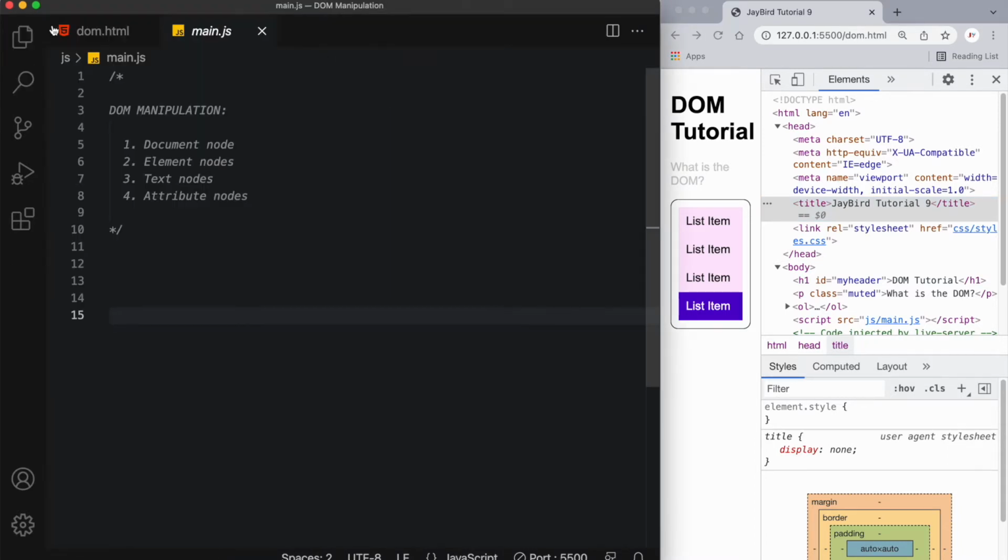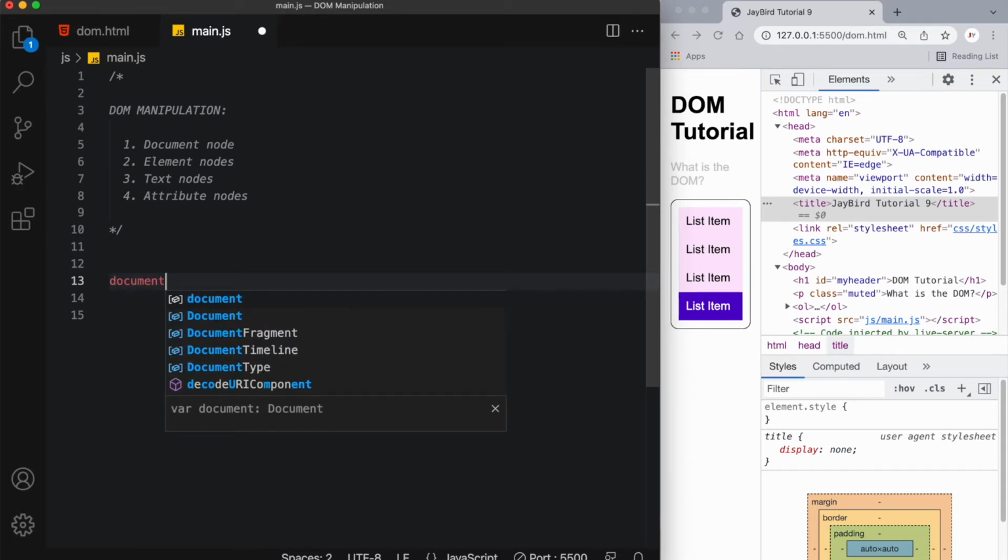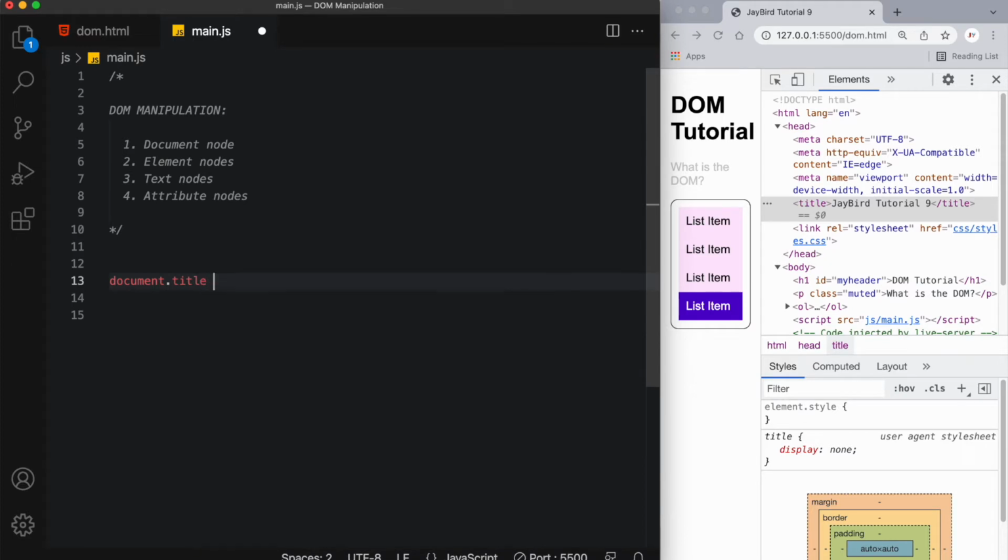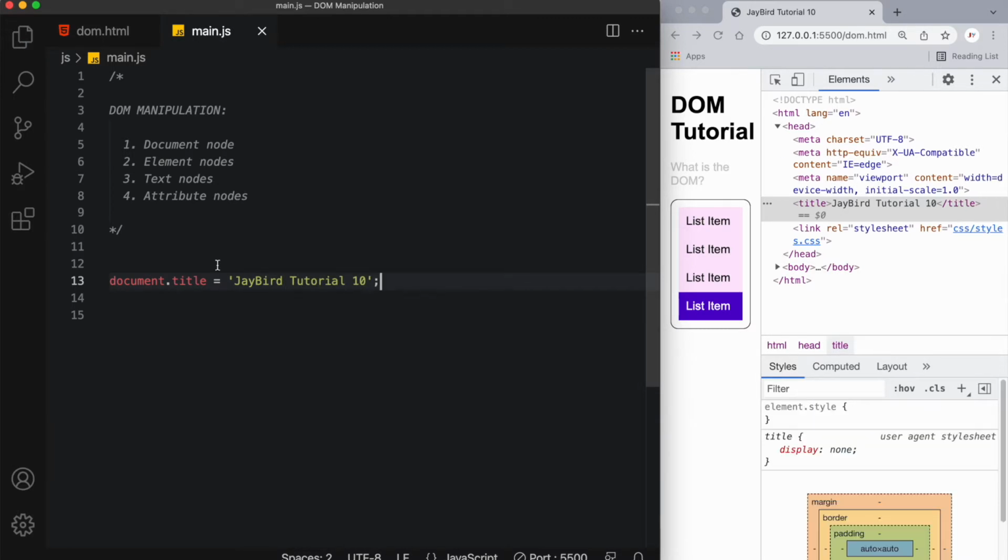So I'll get rid of this sidebar. What we can do is we can start by changing the title of our web page via the document object. So let's write document.title equals, and we'll pass in a new string value of Jaybird tutorial 10. And when I save this, we'll see that we've effectively updated the DOM tree, and here it says Jaybird tutorial 10 in our browser. So everything looks great. Okay, let's close that.